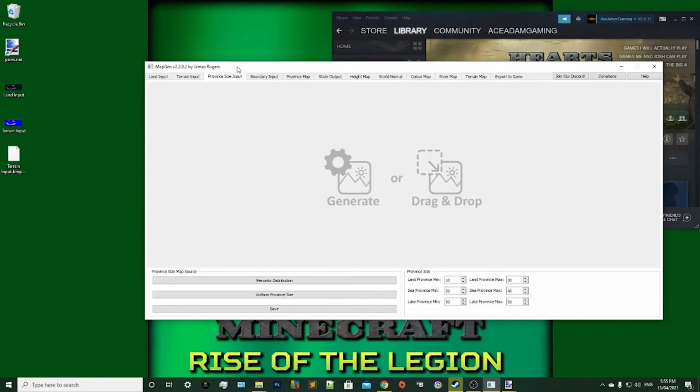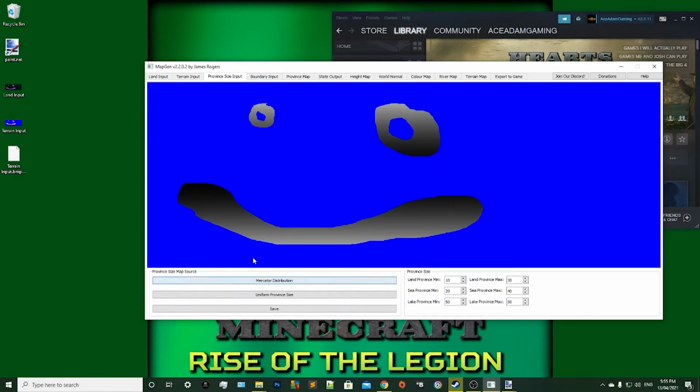Now next we have the province size input. The province size input basically determines how big provinces are in a certain area. So we can simply use the 3 preset distribution. Mercator distribution will basically have smaller provinces in the north and the south with thicker provinces in the centre.